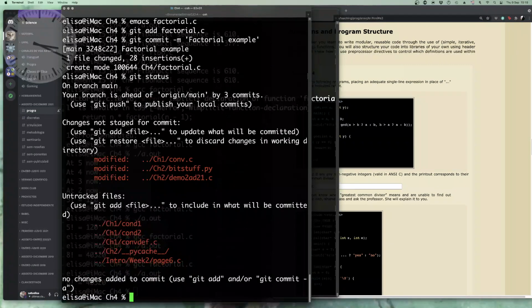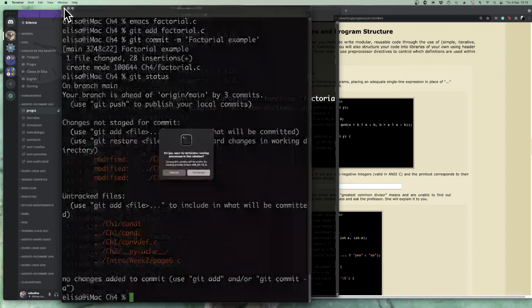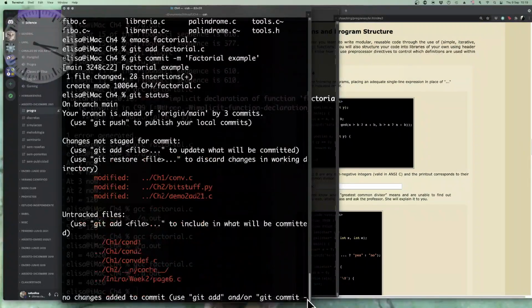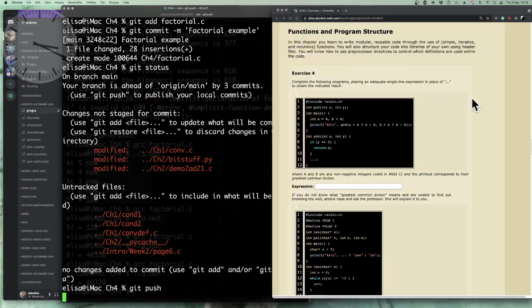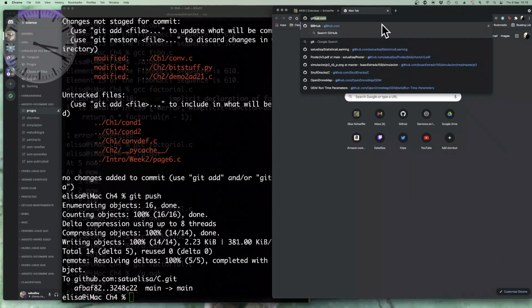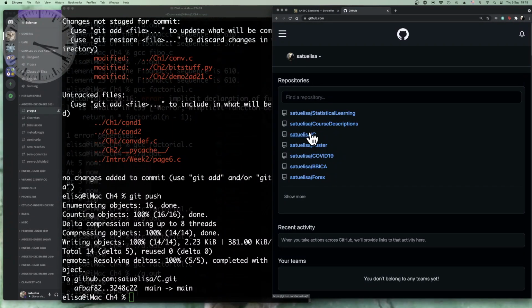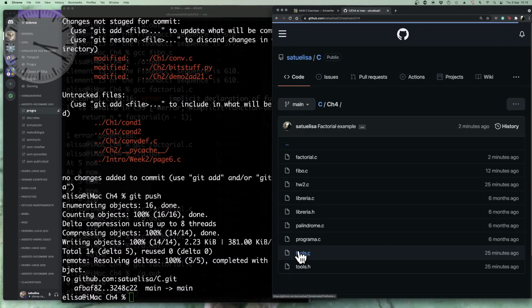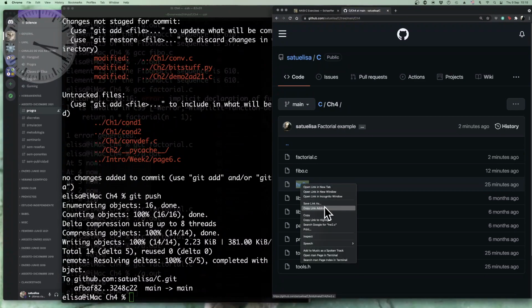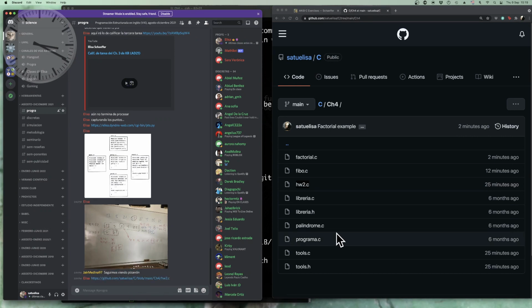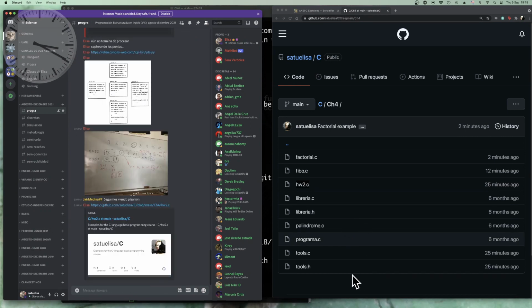Let's make sure I have nothing here that I'm supposed to show to you guys. This is all old stuff, it doesn't matter. But I never pushed the last one, so let's push it to make sure that it's actually in the repository. Checking here and linking them on Discord so that you have the direct links to the one we were working on today.